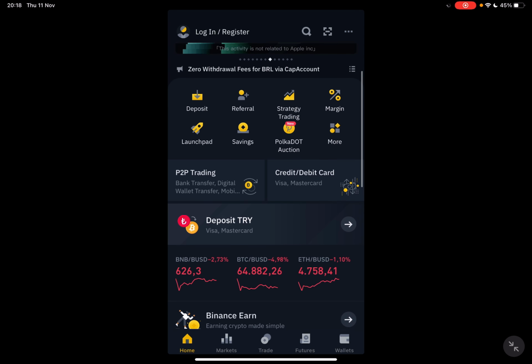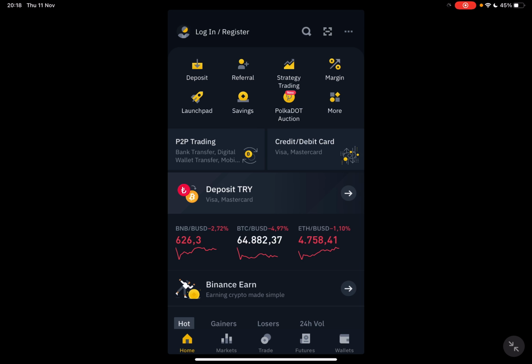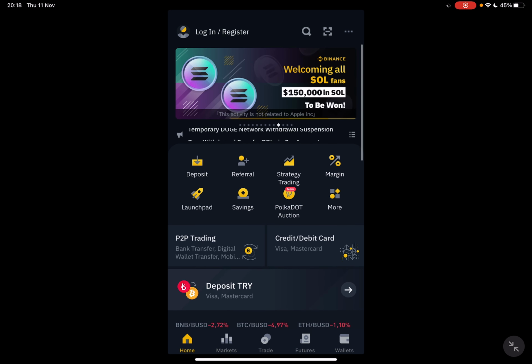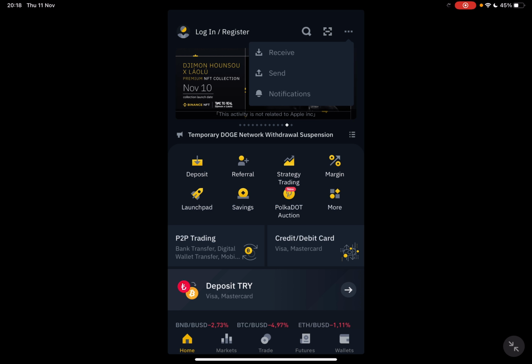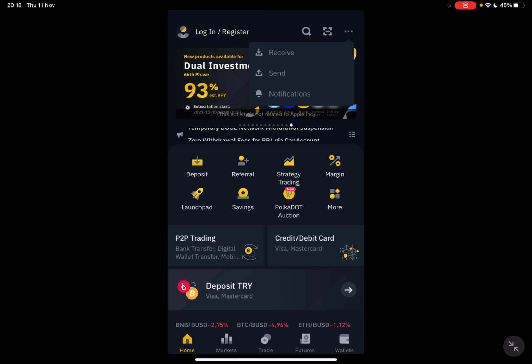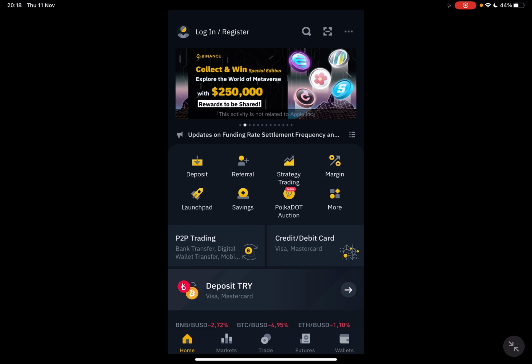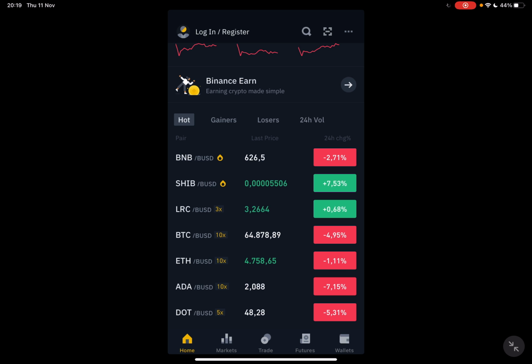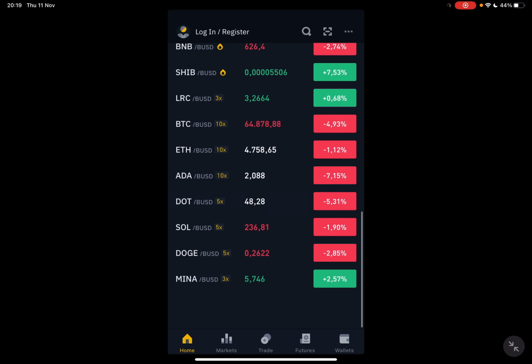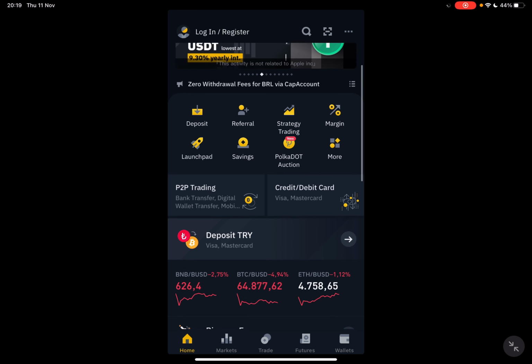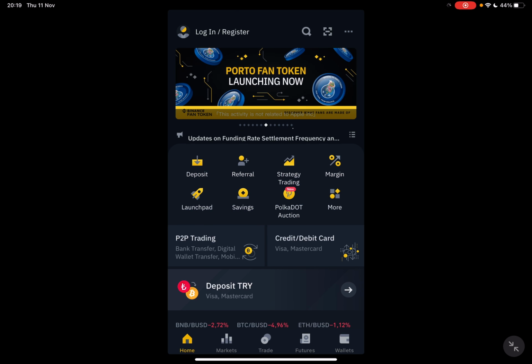So when you activate the Pro Binance app, then you will have to tap on these three dots in the top right corner. When you tap on them, you will see you have three options: receive, send, and notifications. To send any kind of cryptocurrency, you will have to tap on the send button, and there you will need the wallet information of the person that you send your crypto to, or you can scan the QR code of their wallet, and you can send cryptocurrency.